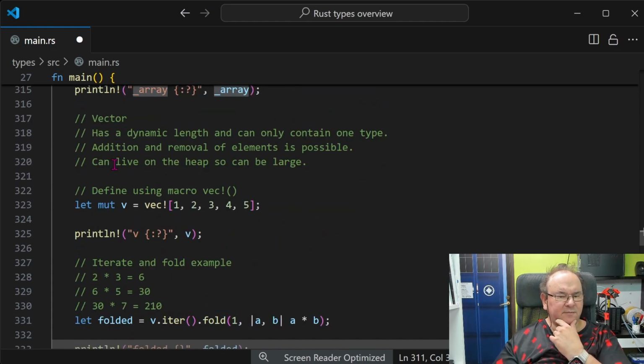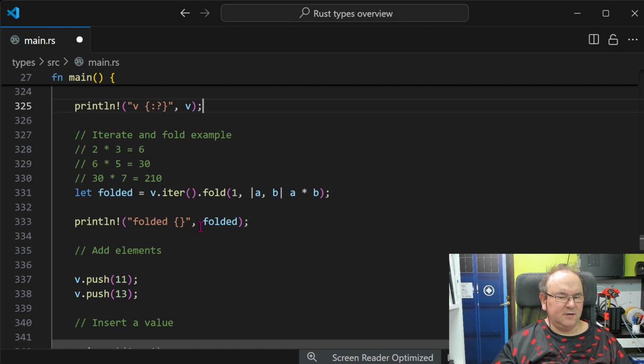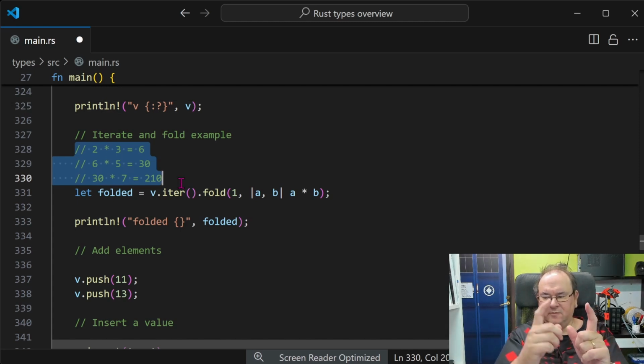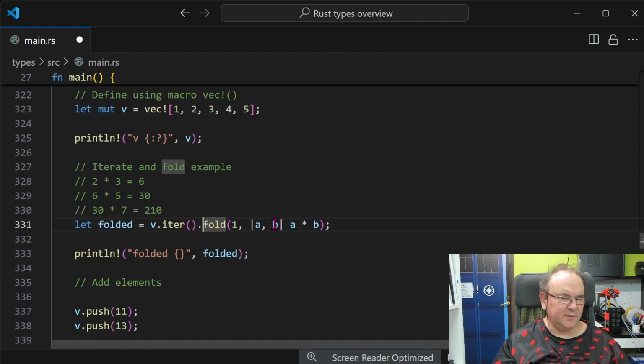And then we have a vector concept, a dynamic length collection that can only contain one type. Addition and removal of elements is possible. It can live on the heap, so it can be large. Then you have this vec macro definition, so you can say v is vec, and then this list of numbers or other things. And then here we have an iterative process. I kept this fold example. It can take the vector and iterate on it and do the folding on it. It's like taking the first two and doing the multiplication, and then it takes the result and then the next one. The idea with this example was that you can iterate over vectors and do all kinds of neat tricks.